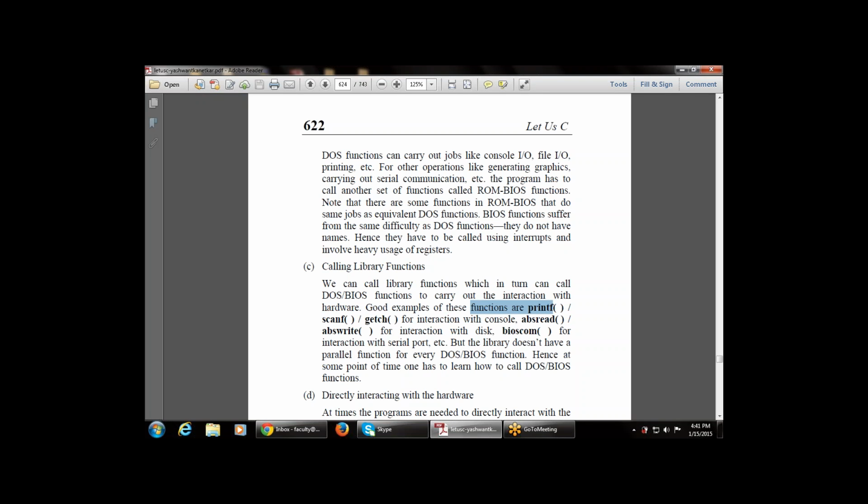But the library does not have a parallel function for every DOS BIOS function. Hence at some point one has to learn how to call the DOS and the BIOS functions.